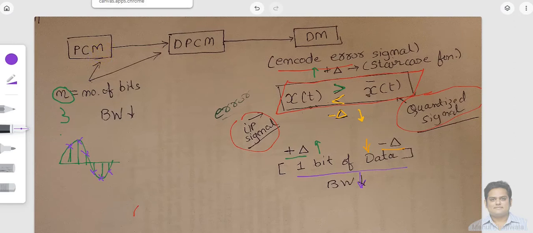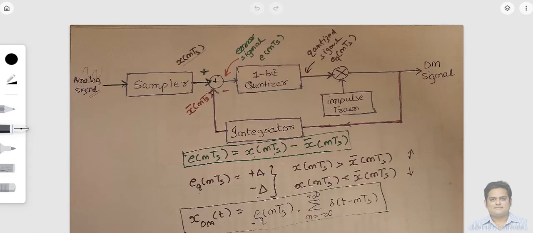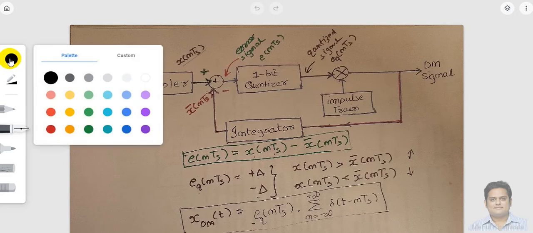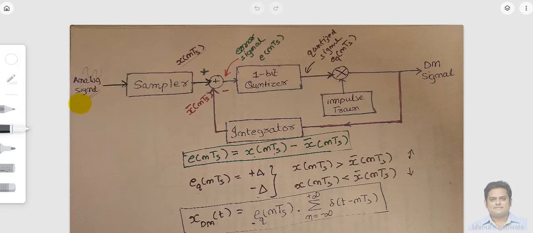Now let us see the block diagram of delta modulation, right? So this is your block diagram, a very basic block diagram. As I have already told you, we are going to apply all the 3 different criteria over this. So this is your analog signal. Let me just draw it. Let's say this is going to be your analog signal which you are receiving as an input.